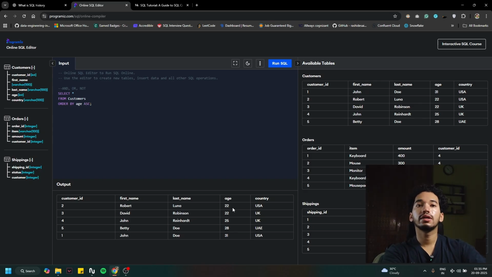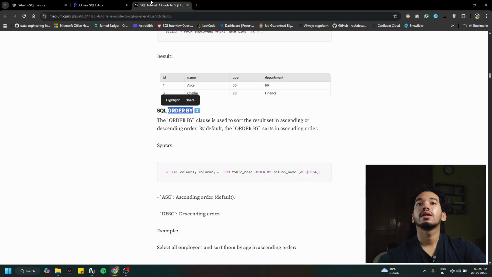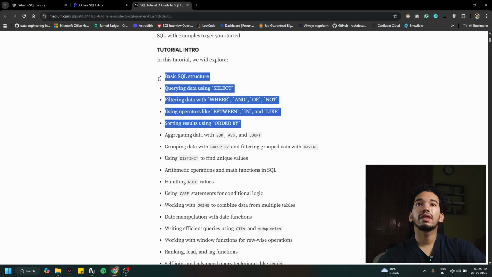So here we can see 22 in ascending order. If we want descending order, DESC. Okay, greater to lesser. If we remove this, by default it is in ascending order. Okay, you got it. Now ORDER BY is also completed. So we have covered till here.